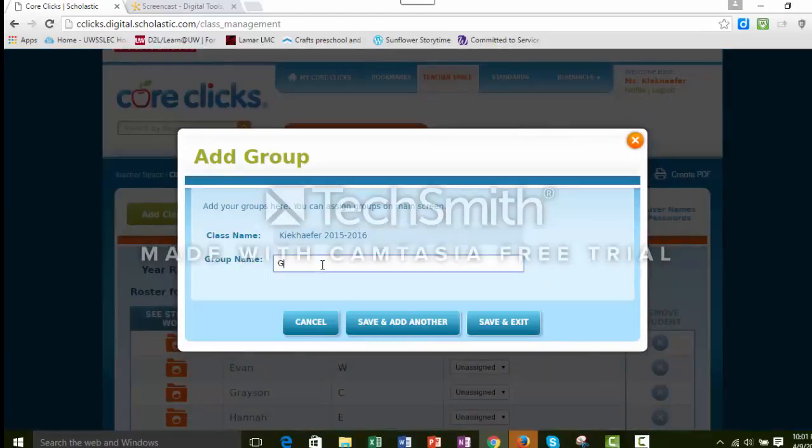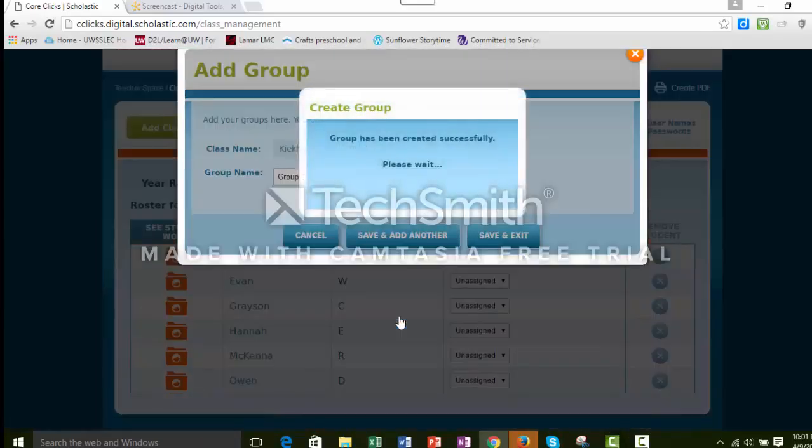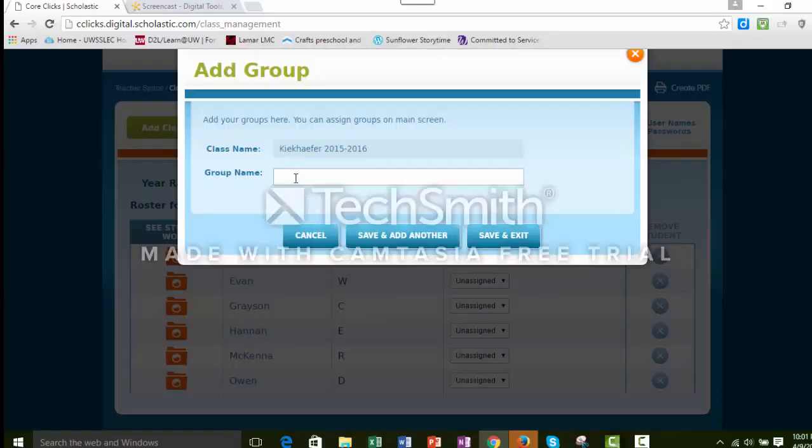You can go in and name your groups. You can add as many groups as you need to, but for this example, I'll add 2 groups called Group 1 and Group 2.